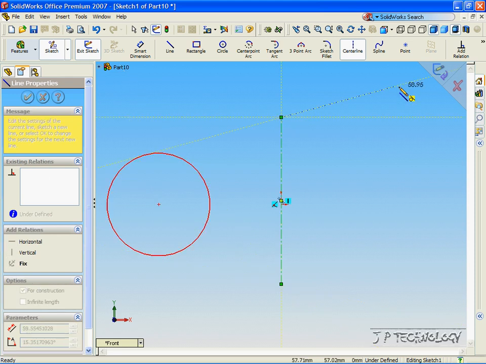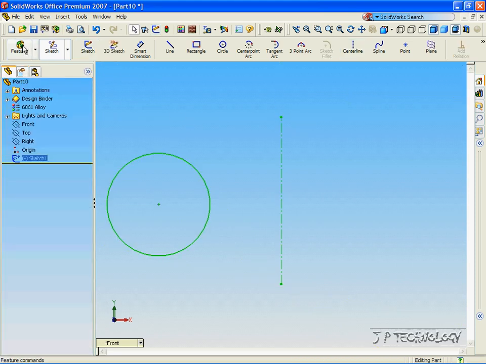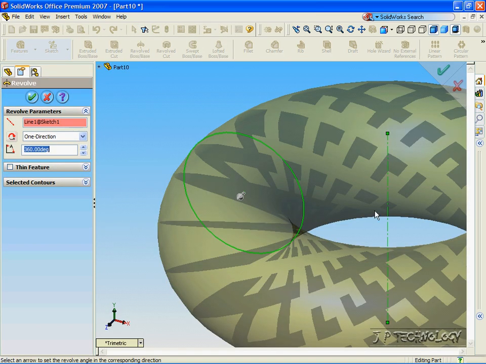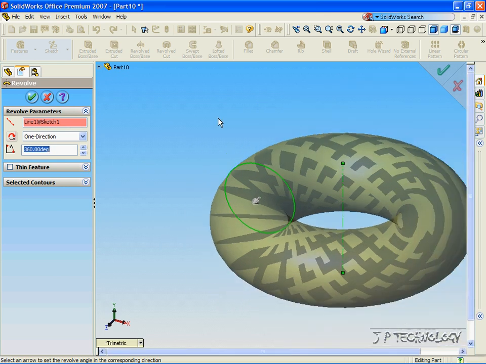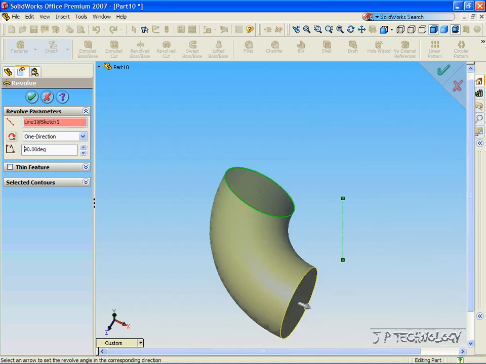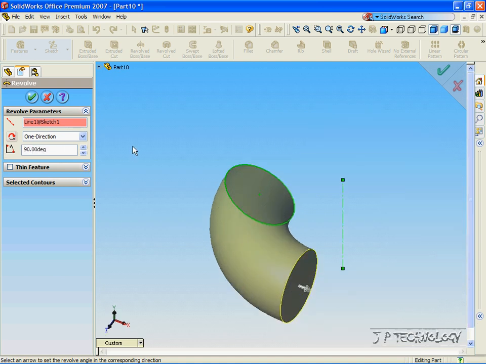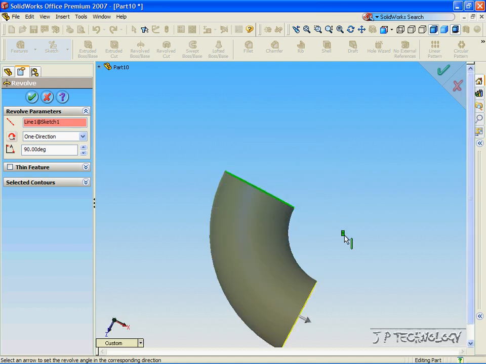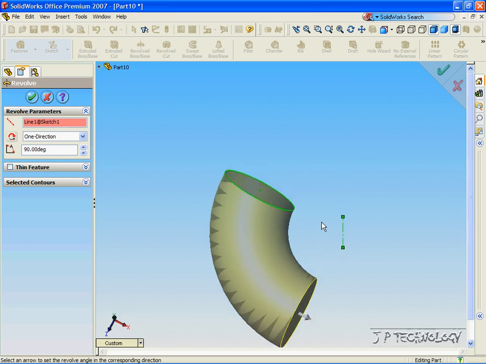Click Enter, click OK. Now to revolve it, once again we click Feature, Revolved Base, and it revolves around that axis. Instead of making a total 360 degrees, this time let's make it 90. Now we only have a section of it. It only revolves 90 degrees around our axis. So now we have like a corner bend, a corner pipe, whatever you want it to be.